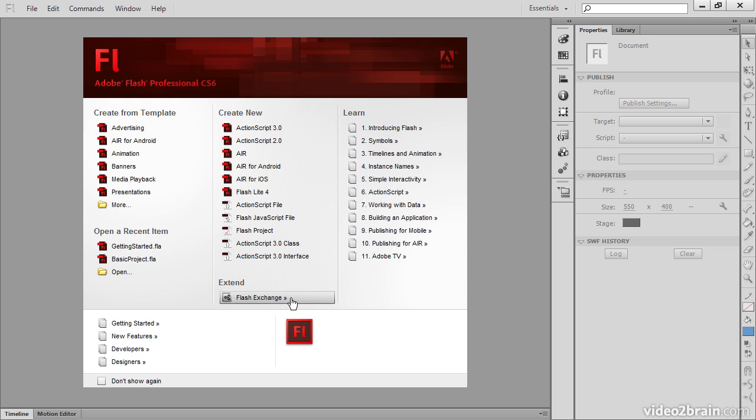Here we also have a link to the Flash Exchange, and this will take us to adobe.com, where we can download extensions for Flash Professional. And then along the side here, you'll see a variety of links to other resources where you can learn more about Flash Professional CS6 and related topics.